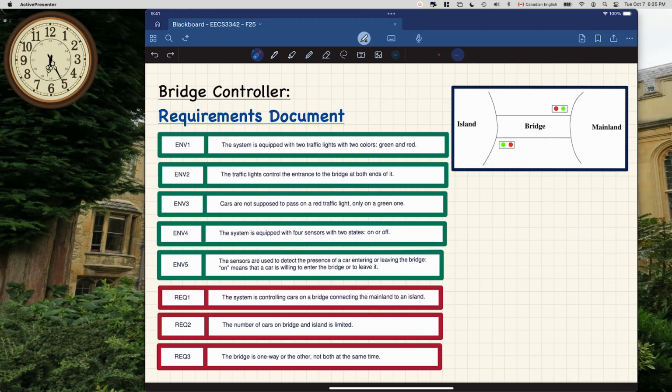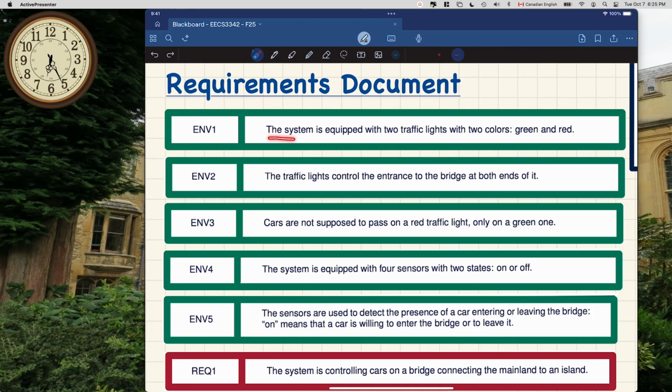Let's take a look. The green ones are the E descriptions, and the red ones are the R descriptions. We've got all these, in total only 8. So let's see this. Constraint number 1, about environments. The system is equipped with 2 traffic lights with 2 colors, green and red. So we basically talk about 2 traffic lights.